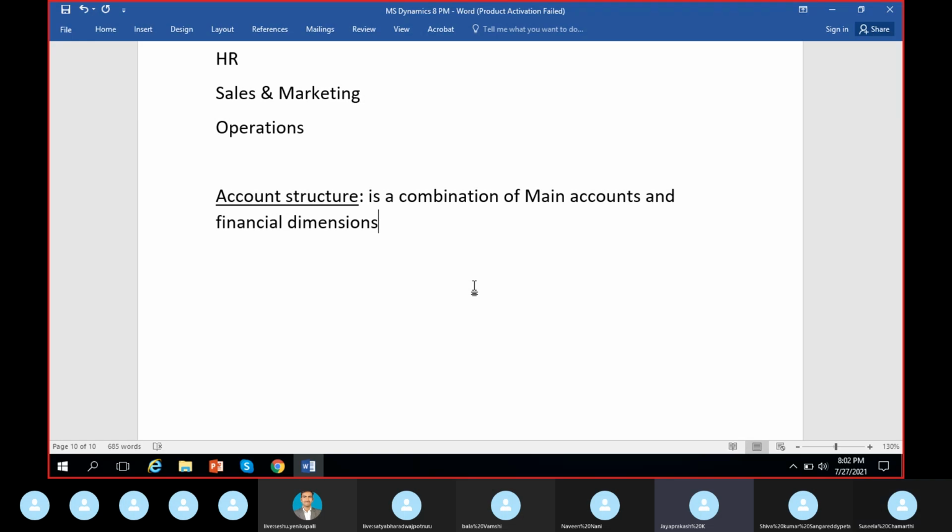Suppose for my balance sheet accounts, I only need location as well as the department. But for my profit and loss accounts, I need all three of them. In that case, how can we achieve such a scenario, or how can we configure our account structure in such a scenario? First, let us see how we can configure the account structure. Later, we will see the scenarios.